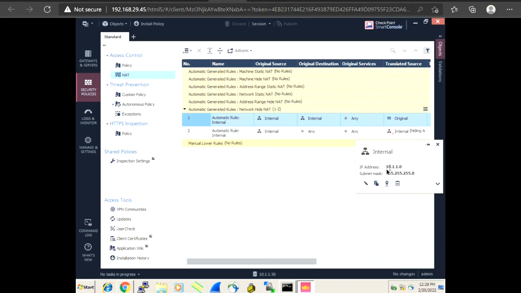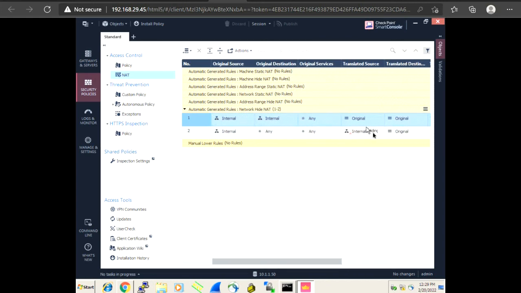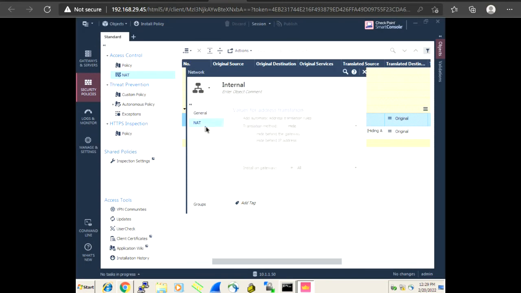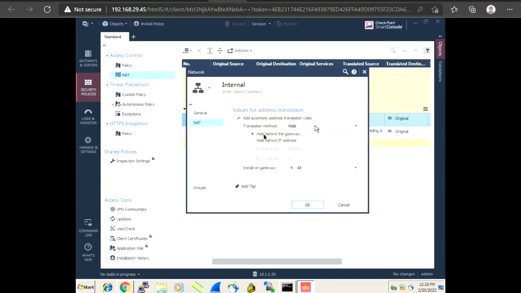You see that right now it is still showing as 10.1.1.0 because it is hiding behind the internal network. Let me scroll it. You see an option internal hiding, so this network is hiding behind that IP address 192.168 or something. Perfect. That's what it is, because this is hide behind the gateway, and the gateway IP address we know. So that's what is happening.